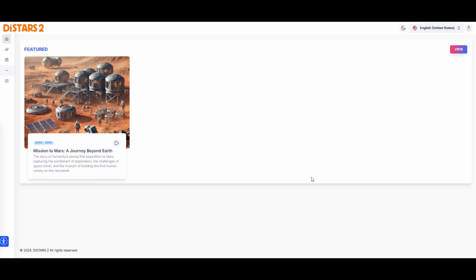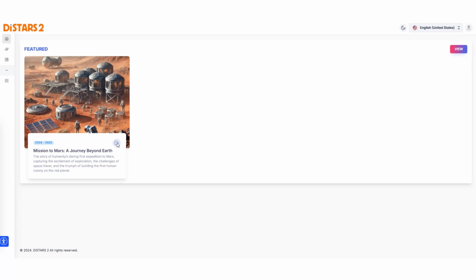Upon successful authentication, you're welcomed into the dashboard. Here, you'll find featured stories, a curated selection of narratives serving as inspiration, showcasing the power of interactive storytelling within the platform. Each story tile displays its title, a brief description, and a thumbnail preview, giving you a glimpse into its content. To experience a story, simply click the play button.